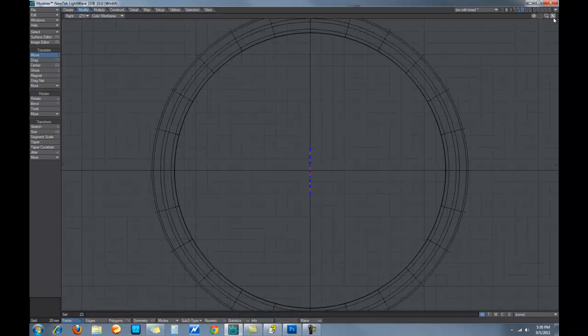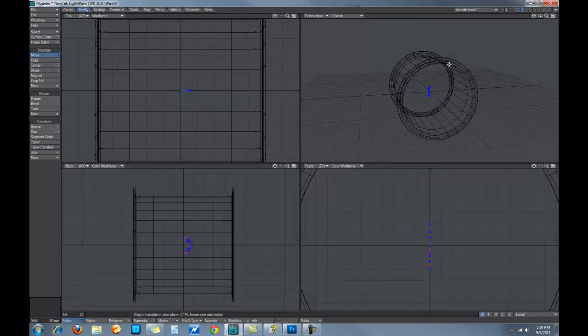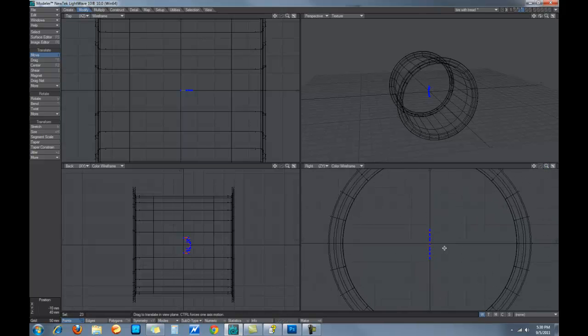Select, make sure the points mode is selected. Let's turn symmetry off and let's select all of these points. E for extrude, T for move, and let's get out of this window for a minute. And let's move these points with the move tool.